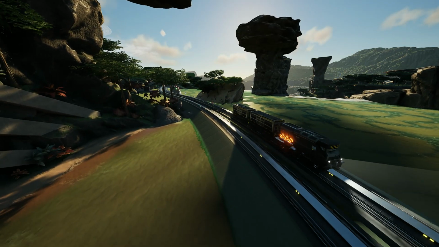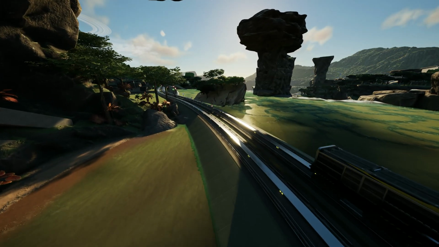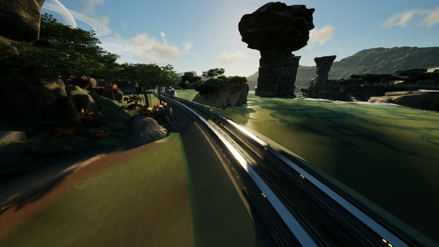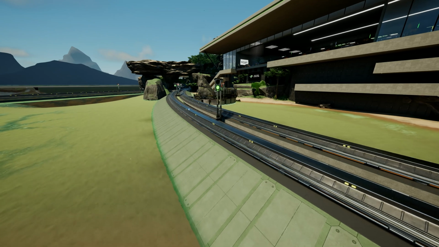How you going, guys? A lot of you have been requesting this for a little while now, so today I'm going to show you how to make perfect curves just like me. It's really easy and no mods are required.